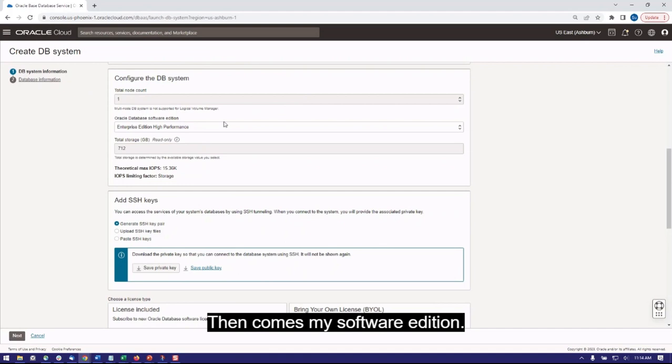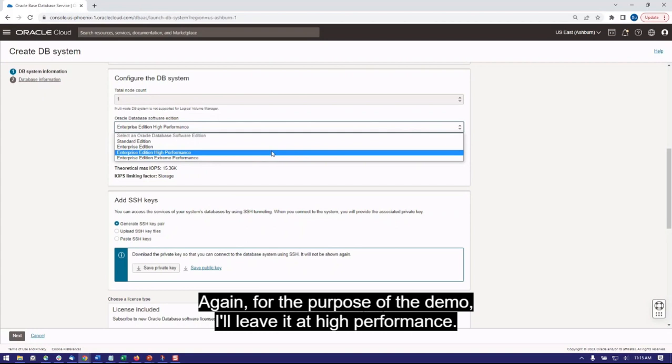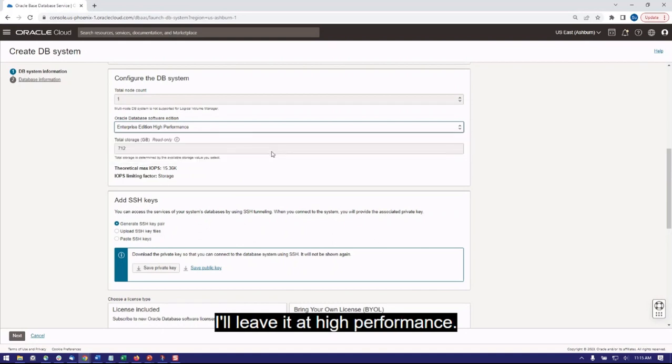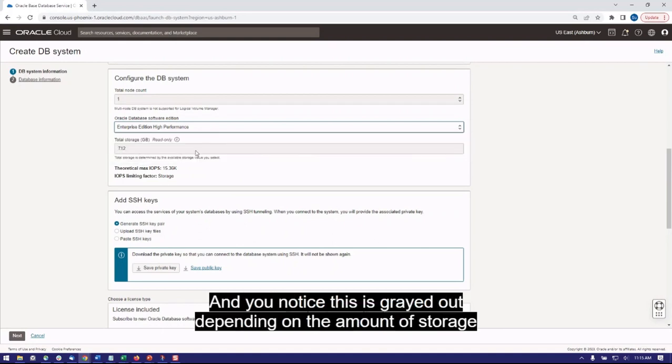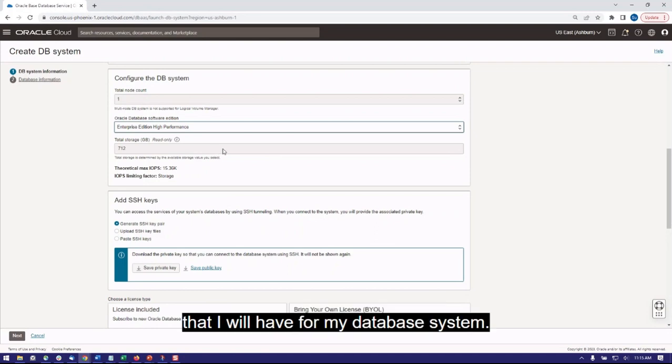Then comes my software edition. Now remember, this will determine not the amount, but the type of features that you will have for your database system. Again, for the purpose of the demo, I'll leave it at high performance. I may not need the active data guard and so on. But again, consider that if you are provisioning, launching for your environment. I'll leave it at high performance, and it will come back and you notice this is grayed out depending on the amount of storage I provided before. It will then determine what is the total amount of storage that I will have for my database system.